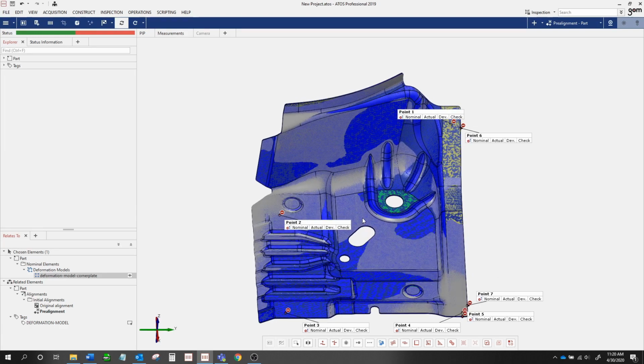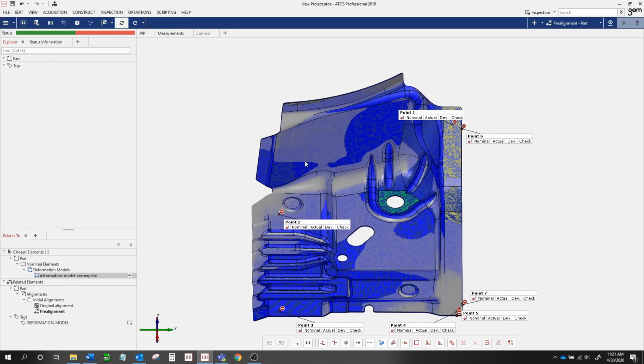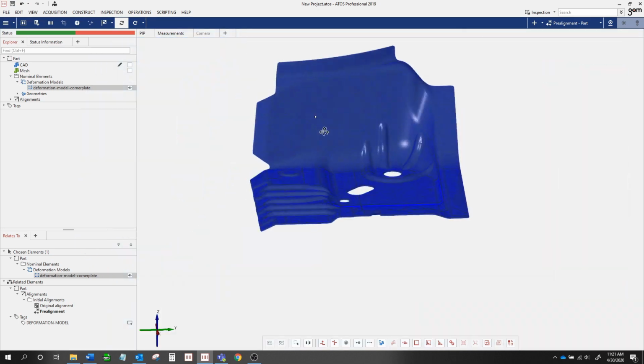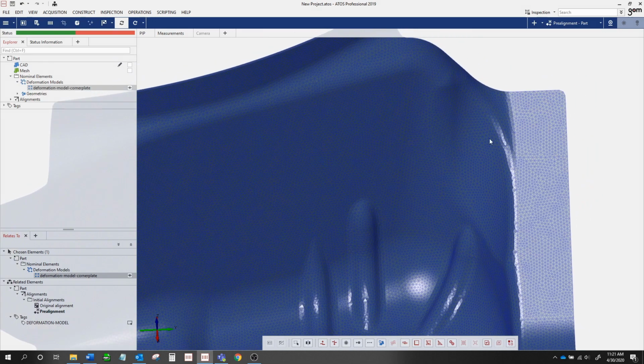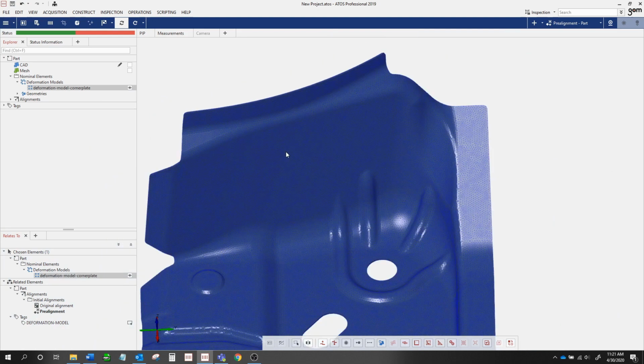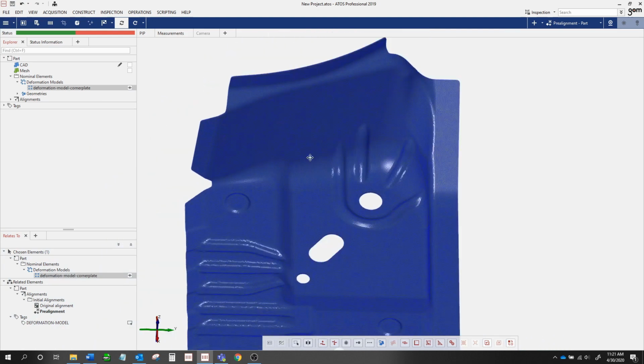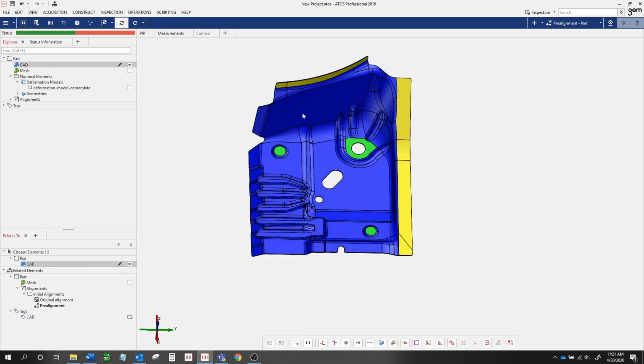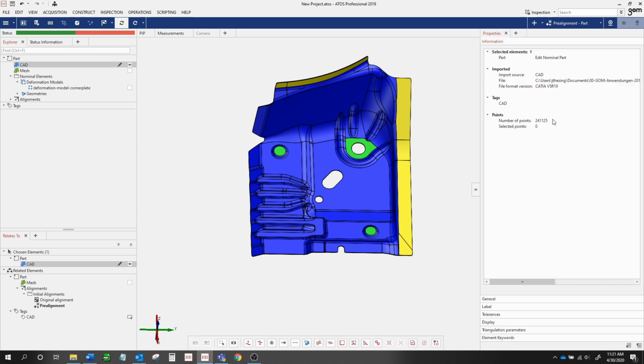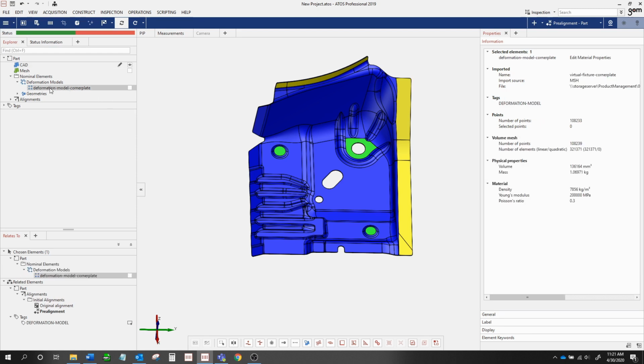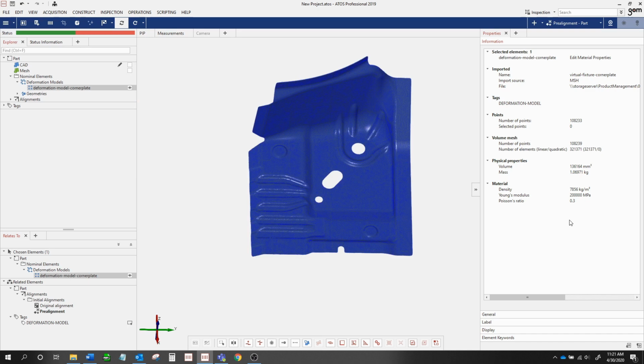So what is a deformation model? A deformation model is what makes virtual clamping possible. How is it different than anything else that I've added to this part so far? Glad you asked. Let me show you. When we first look at it, it looks like we've just turned the mesh structure on a mesh. But it differs in that it's uniform all the way across. If you look at the information on, say, a CAD model, there's not much information, but if we look at the information on the deformation model, there's a ton of information. You actually get volume, mass, density, the Young's modulus and Poisson's ratio.